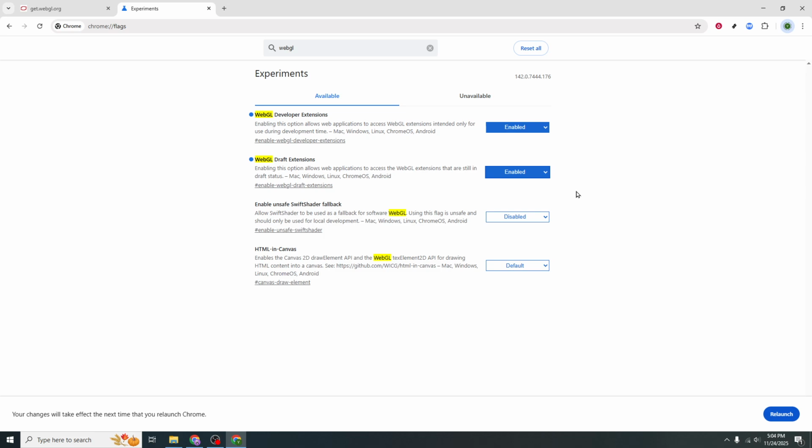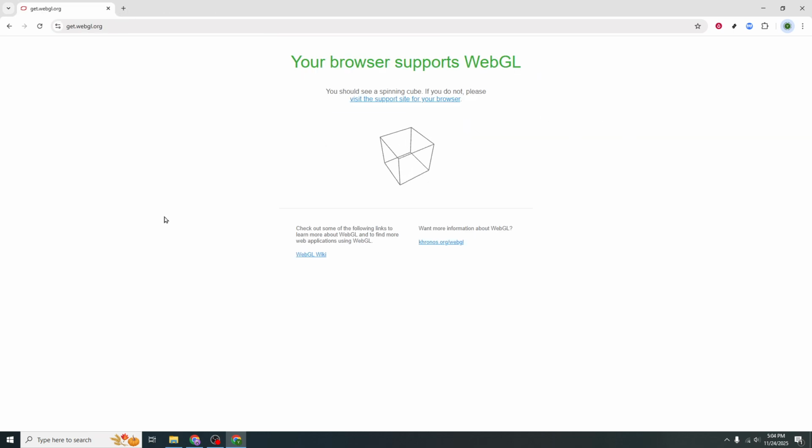After enabling them, click the Relaunch button that appears at the bottom of the page. Chrome will restart and restore your open tabs. Once it reopens, WebGL 2.0 features should now be active and available to compatible sites and applications.